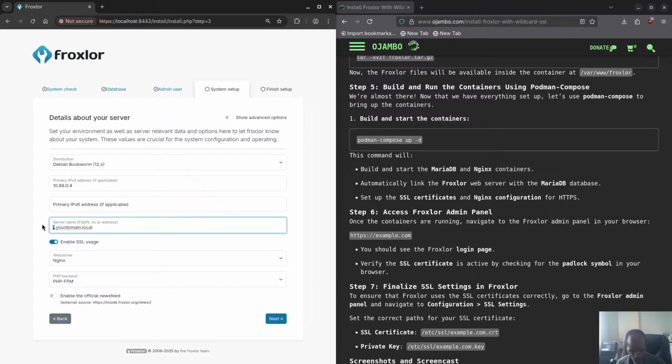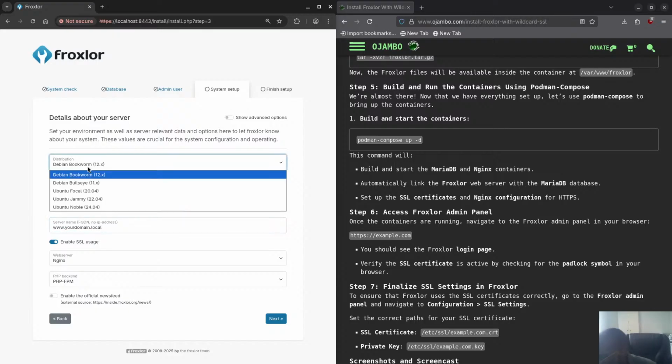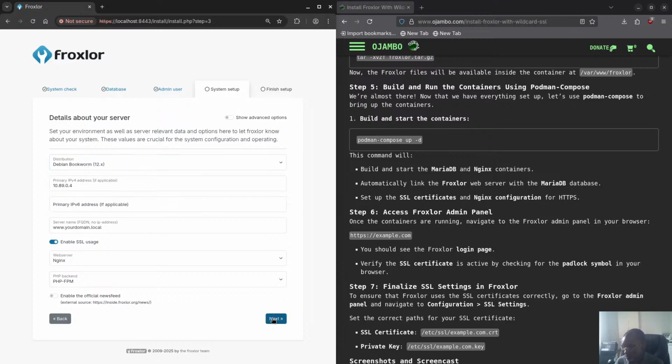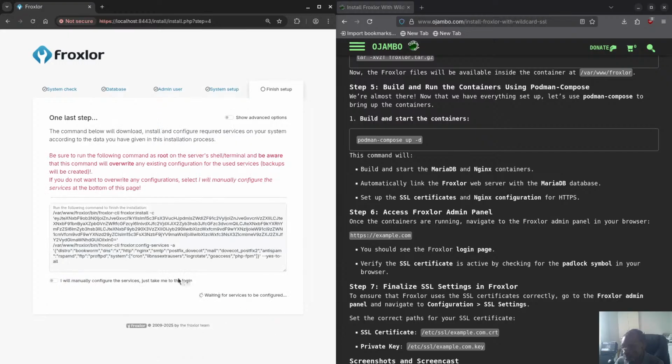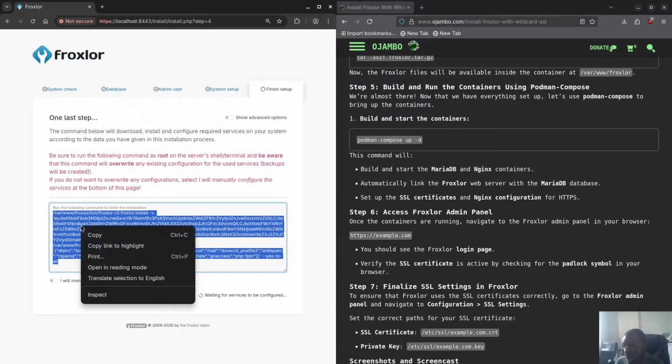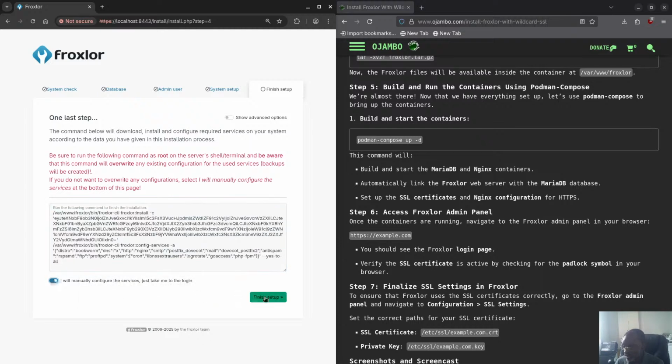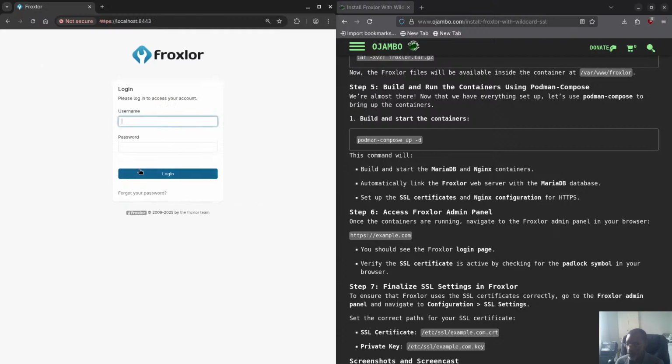So just type www and okay. Should I run this stuff again? Okay. So what I'll do is I'm going to do a trick. So I'm going to click this and I say I'll do it manually. So I'll go next. There we go. So let me paste that stuff here.